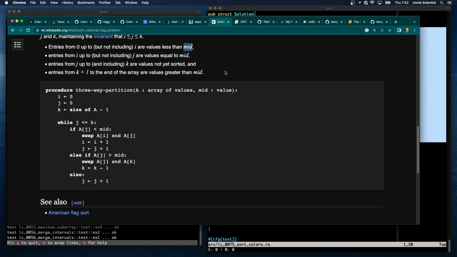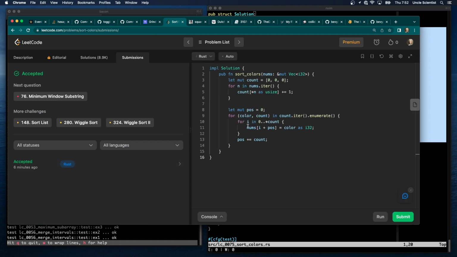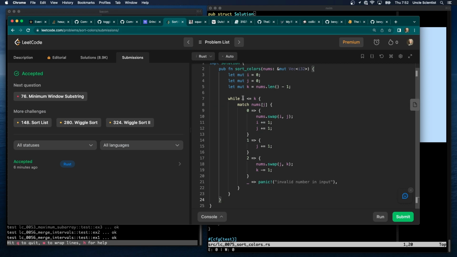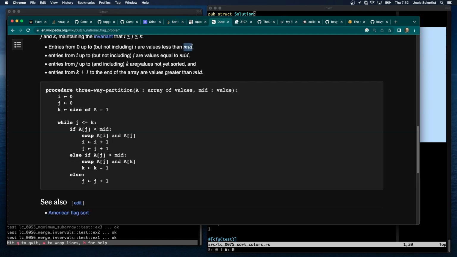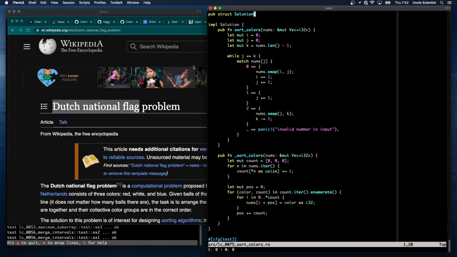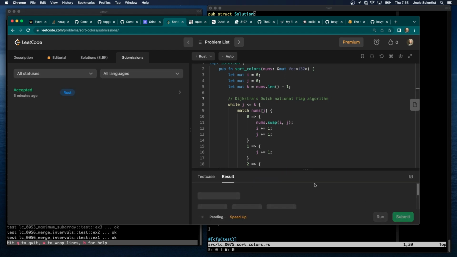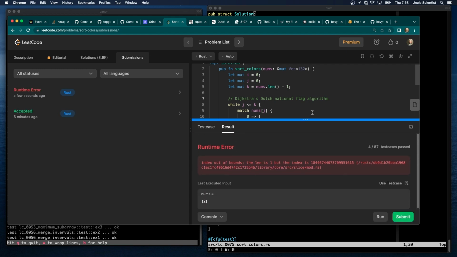Let's go here, right? Close. We can paste that in here. So this is the Dijkstra Dutch national flag problem. Dutch national flag algorithm, let's call it. There we go. That way I'm not plagiarizing. If you cite your sources, you're not plagiarizing. Ooh, runtime error. What did I get wrong?